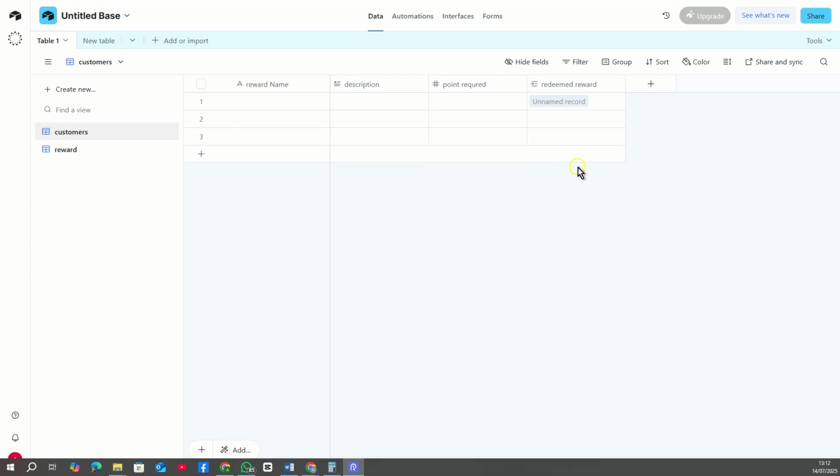And there you have it. You have just designed a customer loyalty program tracker in AIRTABLE. This system will help you monitor all your loyal customers, their points, and their redeemed rewards efficiently, making your loyalty program a breeze to manage.